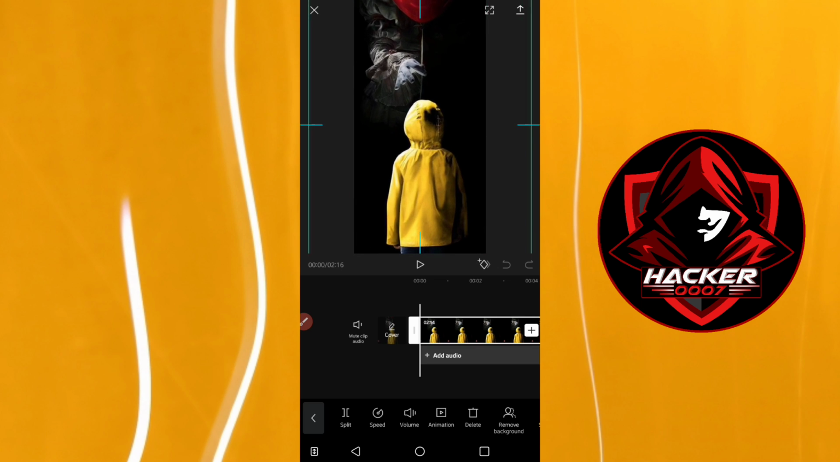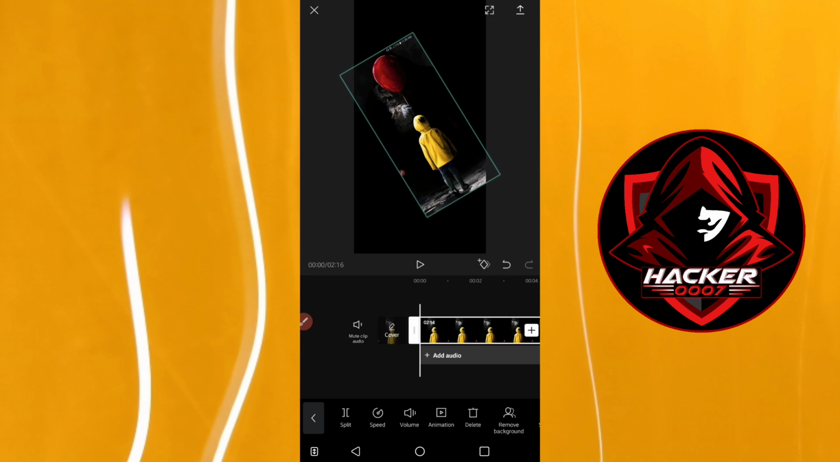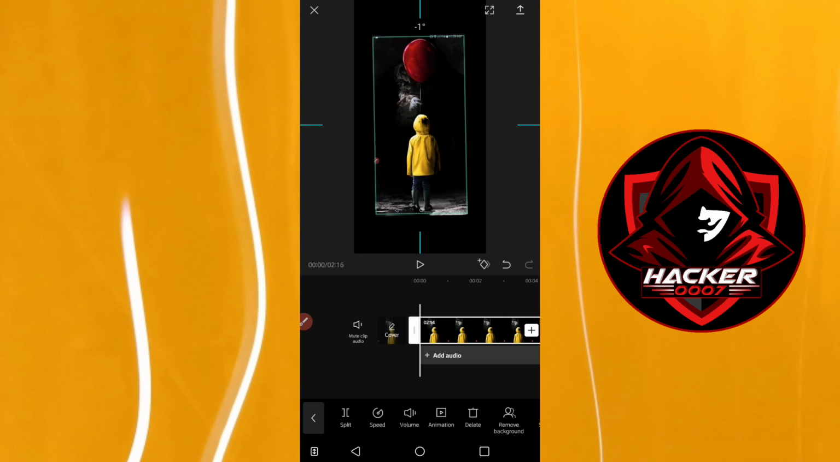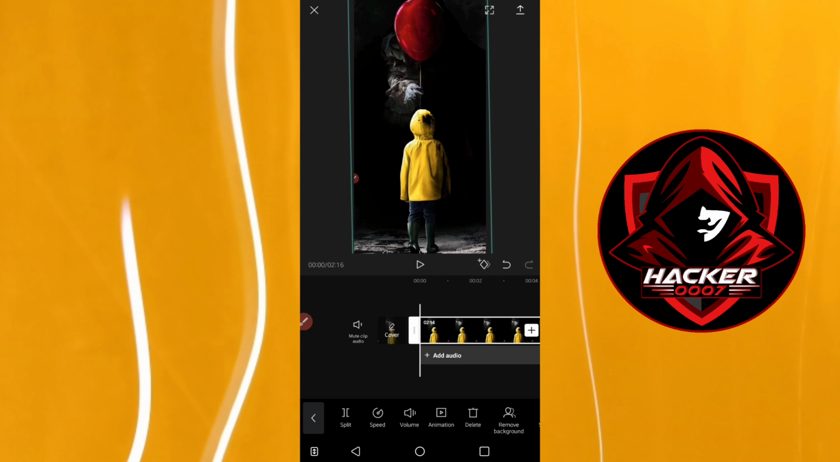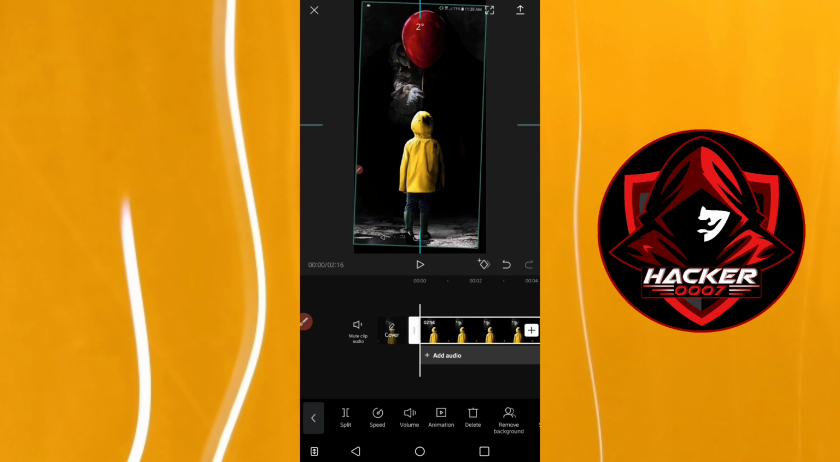However, what you need to do is to simply tap on the video clip and use your fingers to pinch zoom the video clip. As you can see, we could rotate and all of that and set it to full screen. So that is how you'd go about setting a video on your timeline or in CapCut to fit the entire screen.